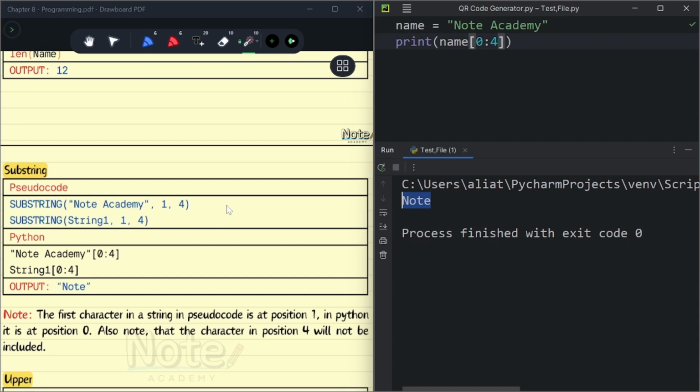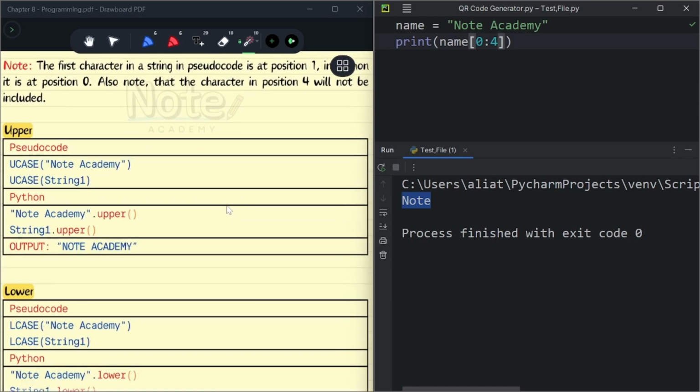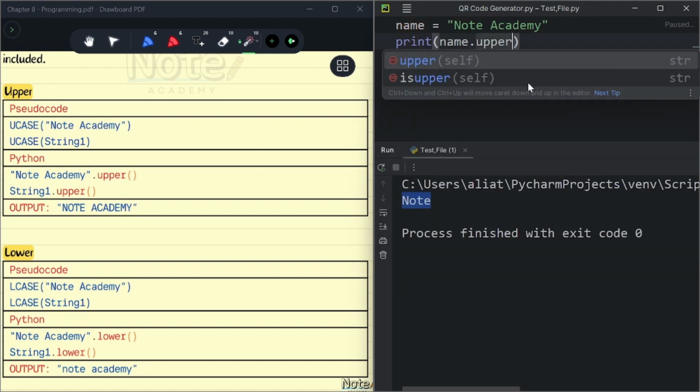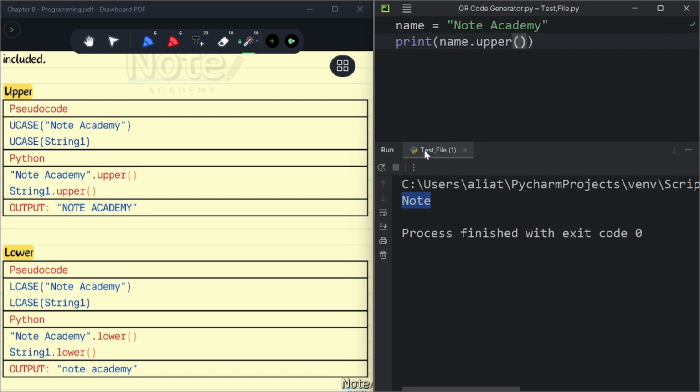All right, now let's move on to uppercase and lowercase. Let's say that I want to make this name uppercase. In pseudocode, we just have to use a simple function called UCASE for uppercase and LCASE for lowercase. However, in Python, it is a little bit different. If I want to turn it into uppercase, I'll use a method that is dot upper and round brackets. Now when I run this, you can see that I get NOTE ACADEMY over here.